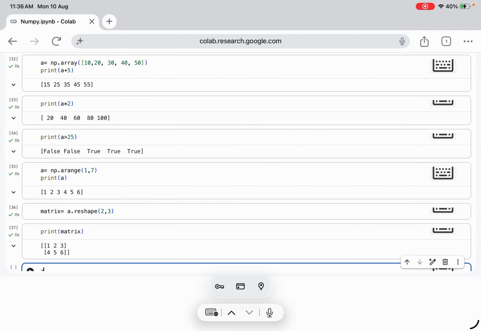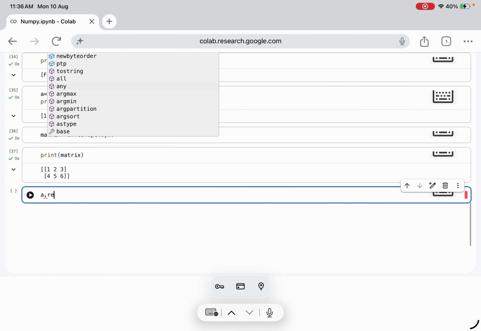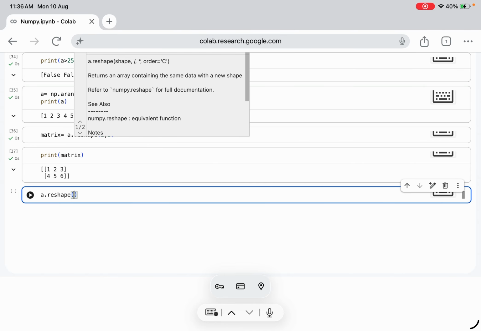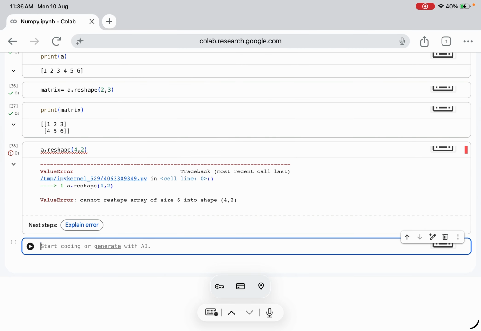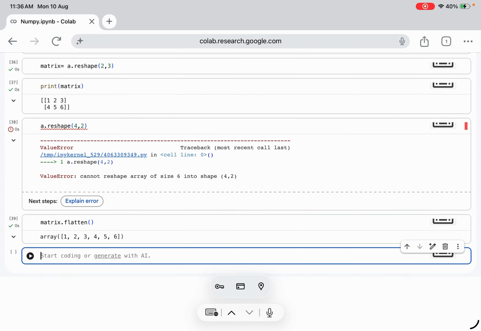So what if I try to reshape the same into, say, 4 by 2? Because we have 6 elements, I cannot do that, so it will definitely give me an error. It will simply give me a value error. So we cannot reshape an array of size 6 into 4 by 2. Another important thing is we can do flatten. My matrix, which is 2 by 3, now I want to flatten it into a 1D array. So what I'll be using is flatten. So it has now become a 1D array.